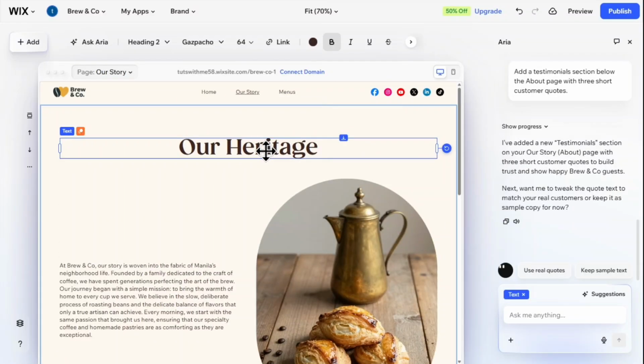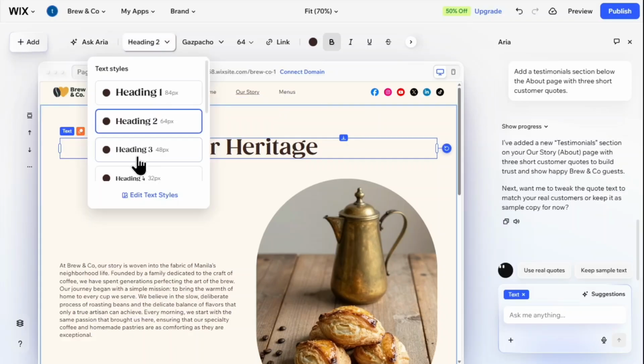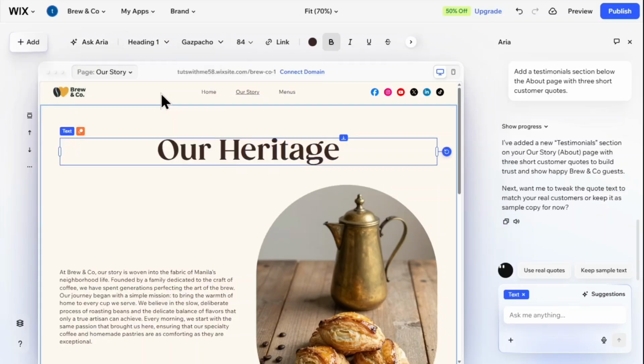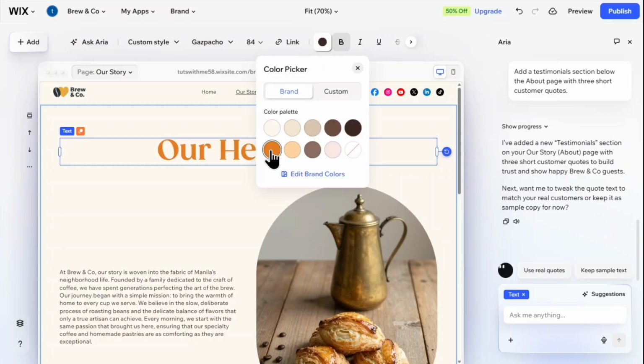Now, let's navigate over to the Our Story page using the editor's top menu. I want to show you how to tweak individual elements. I'll click on the main heading text, Our Heritage. You'll see a quick menu pop up where you can adjust the text styles, heading sizes, or even use the color picker. Next, I'll click on the long paragraph of text below the heading.